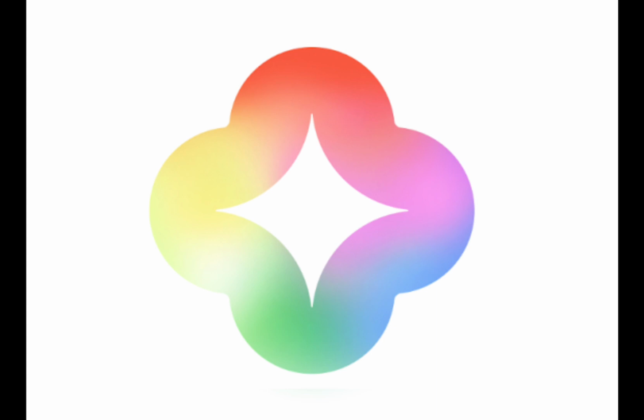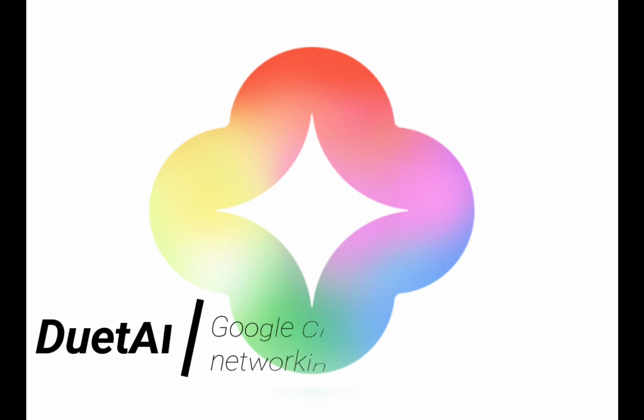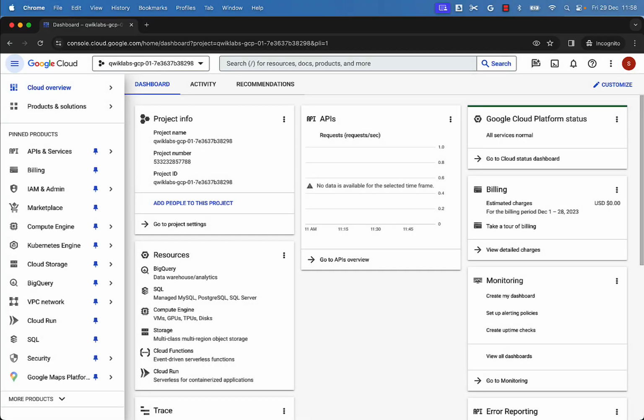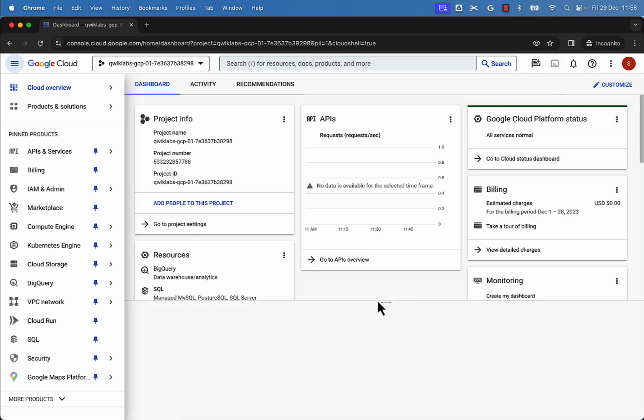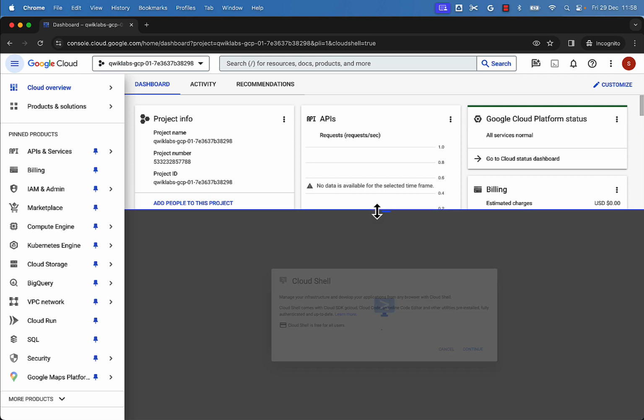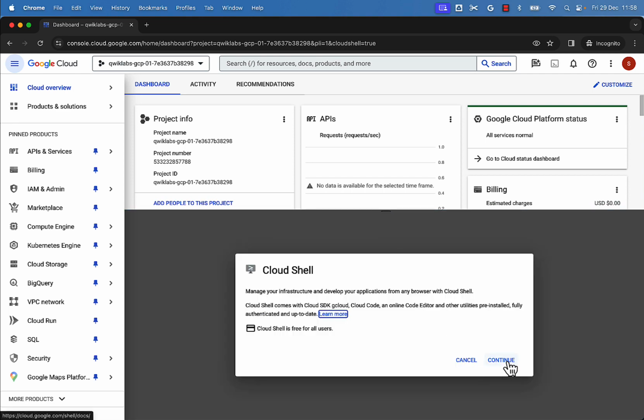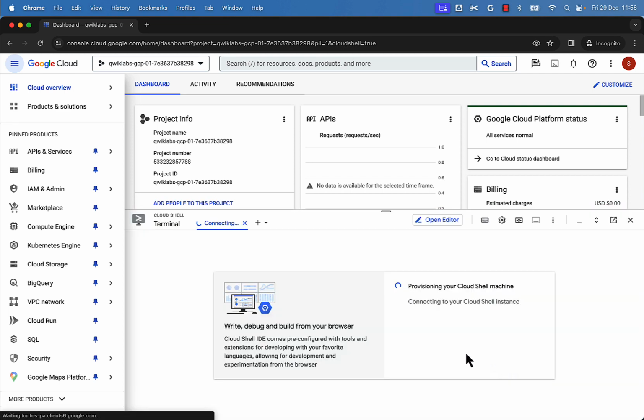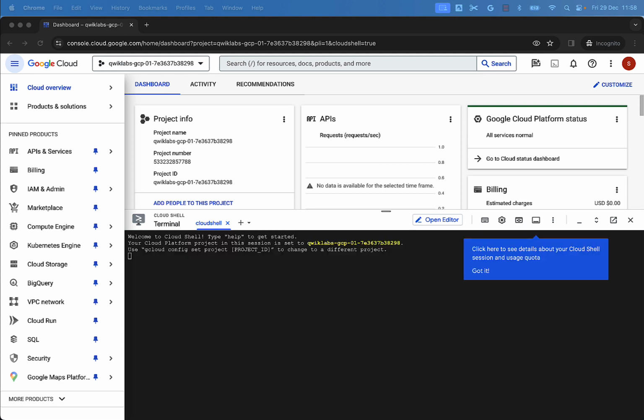In this video, we'll learn about Google Cloud networking empowered by Duet AI. First of all, we go on to enable Duet AI APIs. So we'll go to Cloud Shell and set up our project first, and then enable the APIs. First of all, we'll wait for the Cloud Shell system to get started.